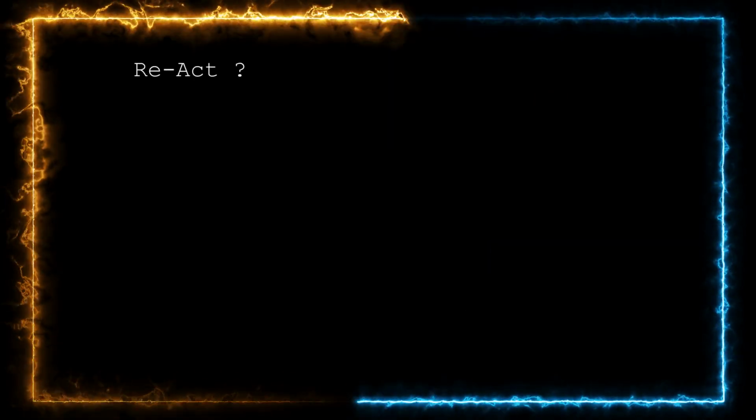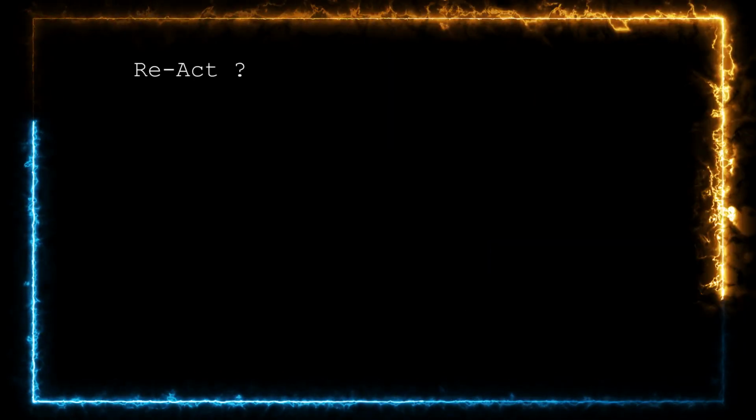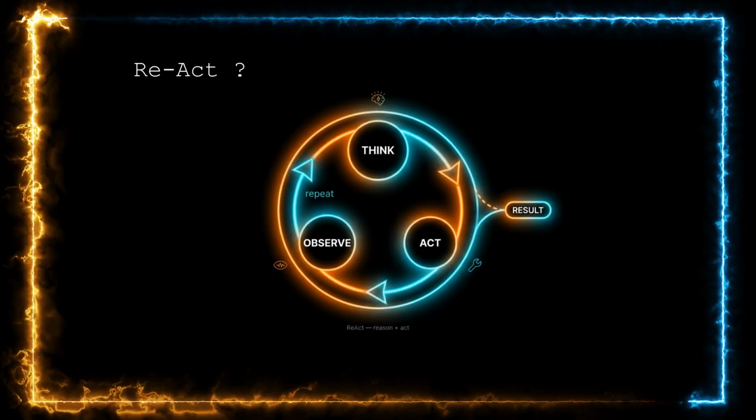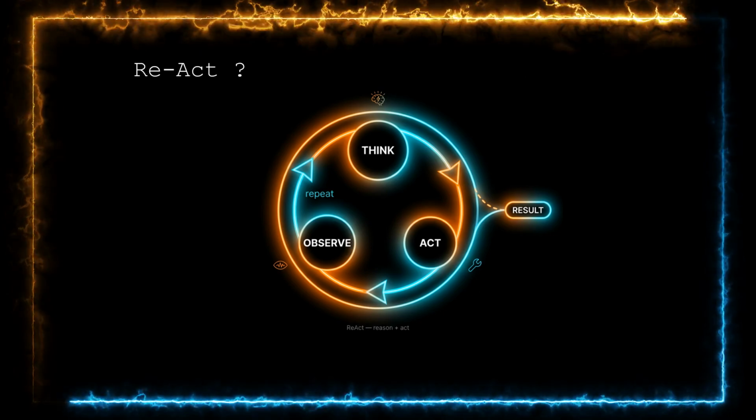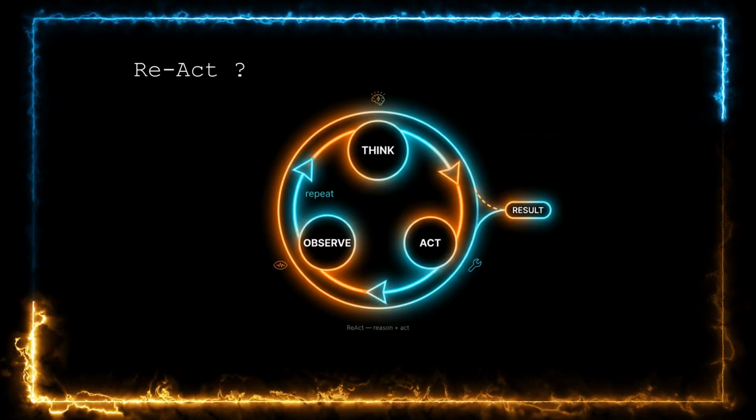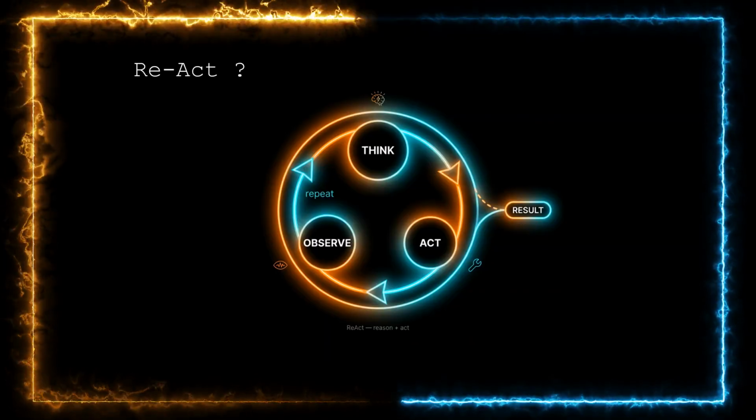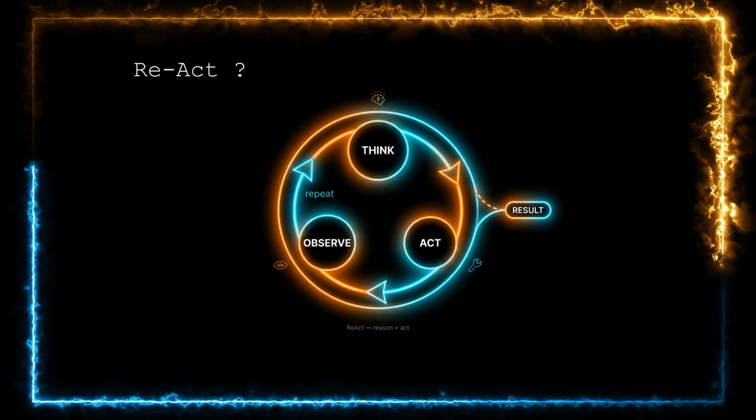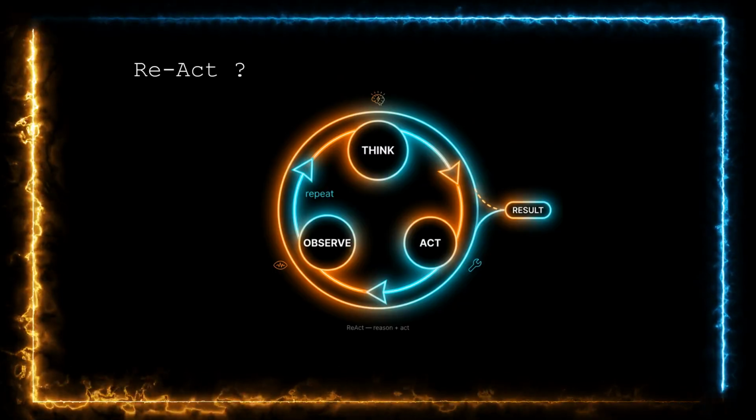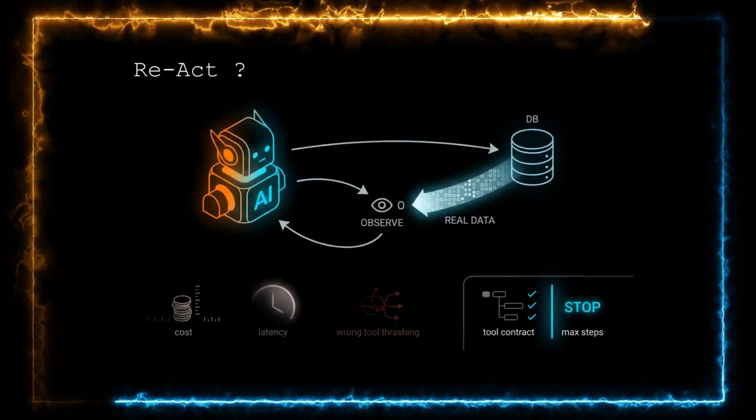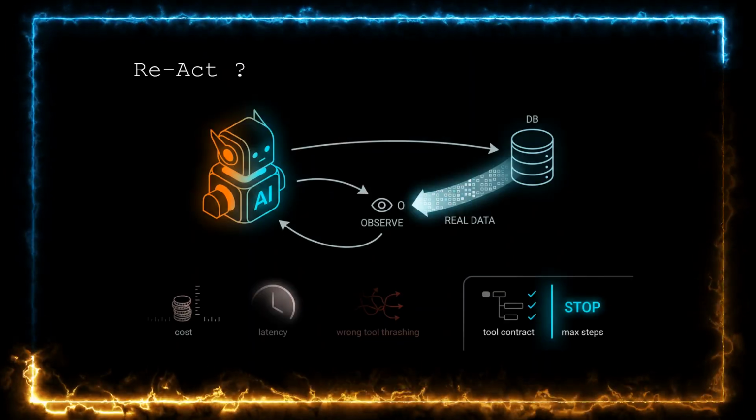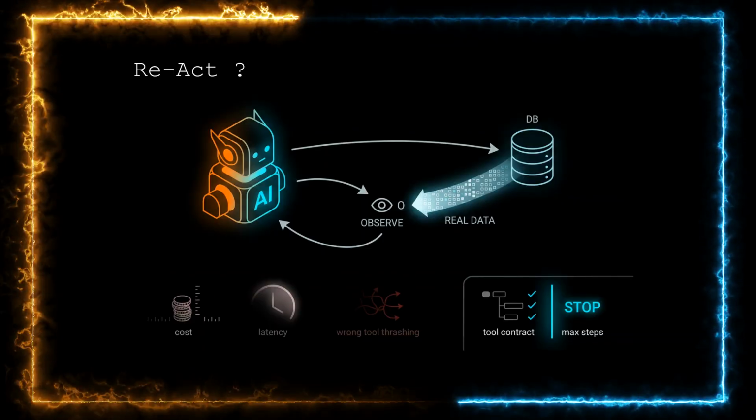The basic pattern is ReAct, which means reasoning and acting. The loop is think, act, observe, repeat, result. The model first reasons about what should happen next. Then it acts, usually by calling a tool. Then it observes the result of that tool call. That observation is important because it grounds the next step in real data. For example, if the agent searches a database, the database result becomes the observation. The model then uses that result to decide the next action.